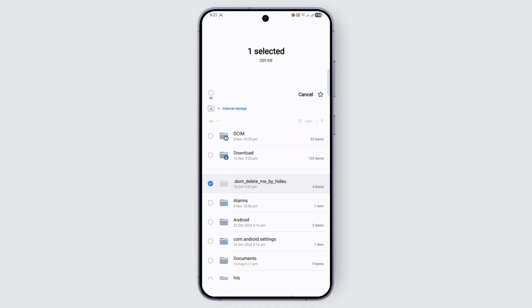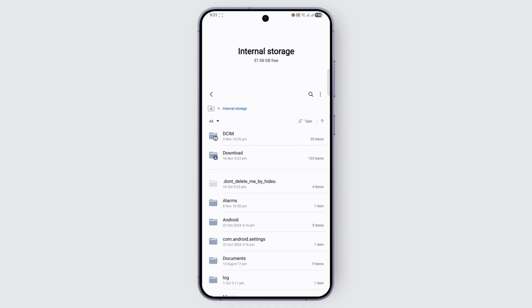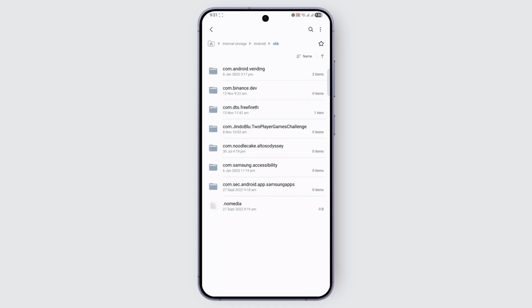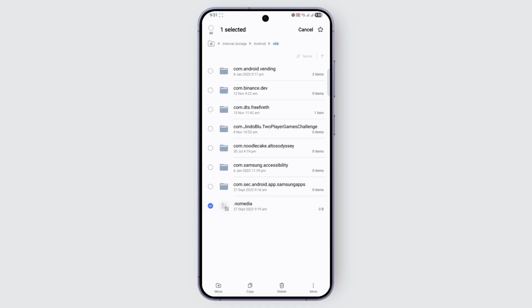So these dot files right here, the ones that have a dot in front, are hidden files. You can go inside any of your folders and easily delete these dot files. You should be good to go.